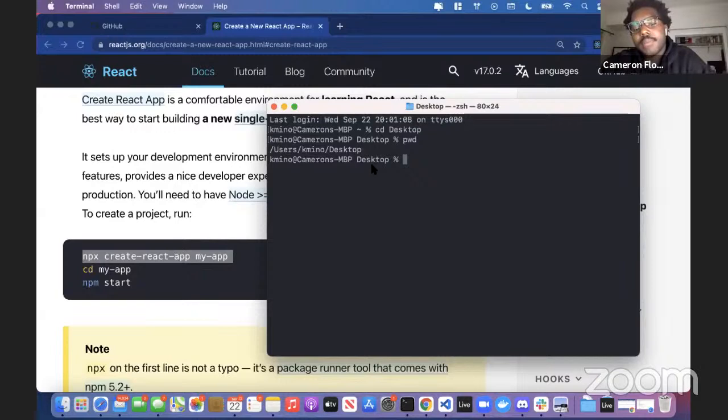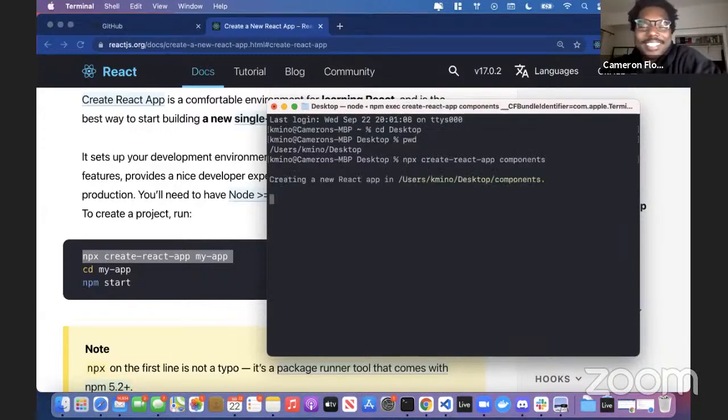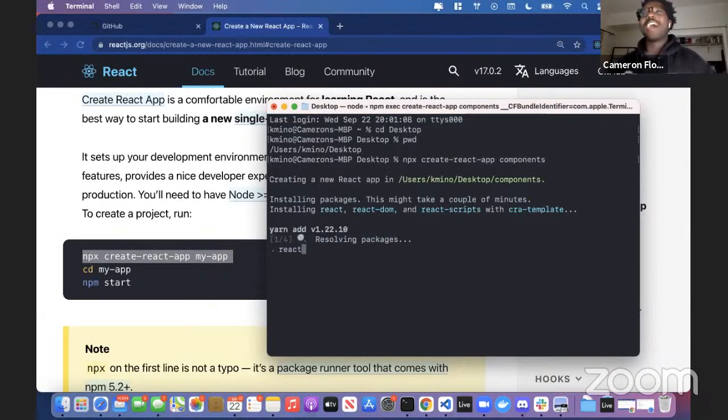So let's say I'm on my desktop and I'm cool with it saving the project there. I'm going to run this command now. So I'm going to say npx create-react-app, and let's say I'm going to call this app components, and just press enter. My computer might take a minute because I have a couple of apps up, both for class and streaming purposes.